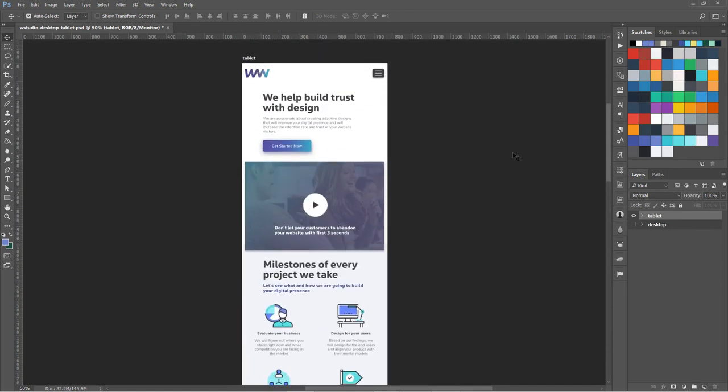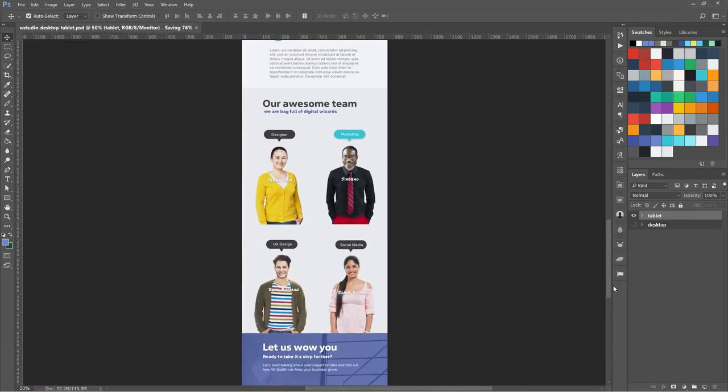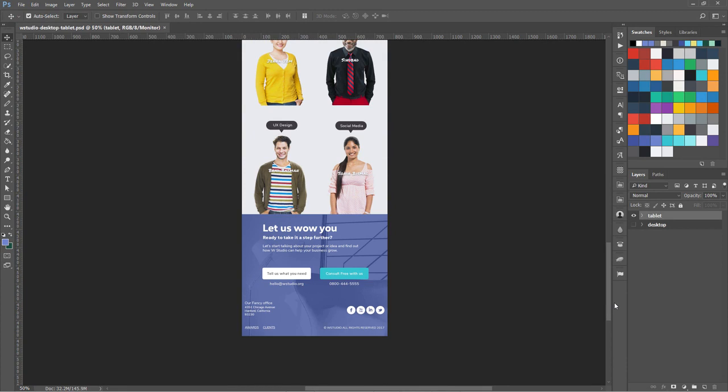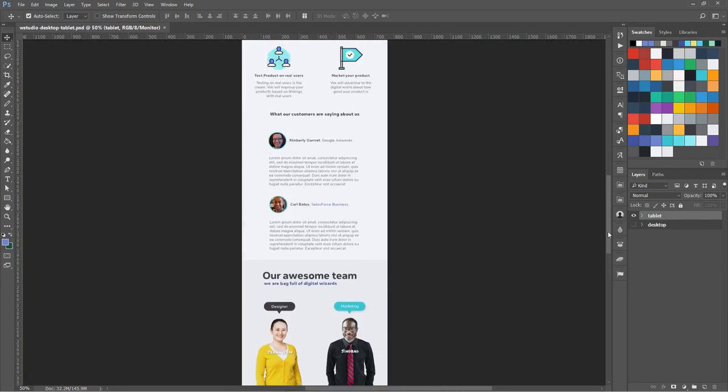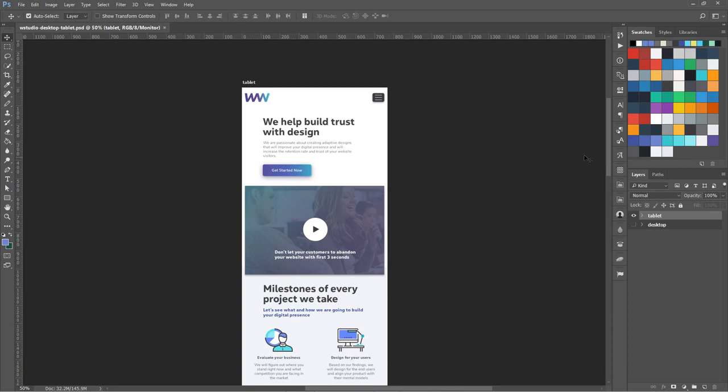So this is how we have completed our tablet design and the last portion. If you have any questions, ask me. In the next section, we are going to design for the mobile view, and for that you need to see the next section. So let's move on to the next section.